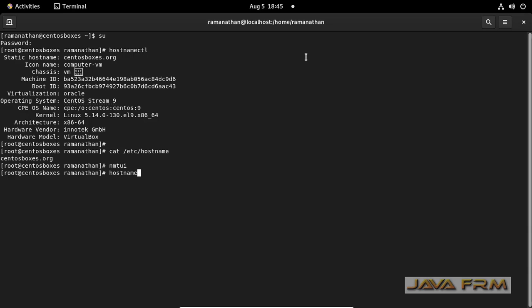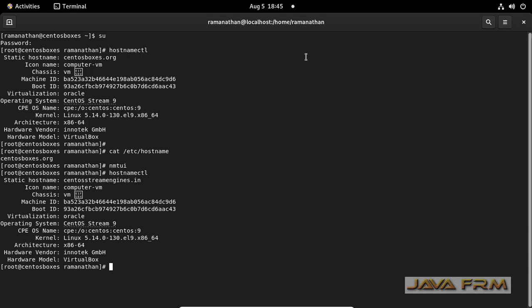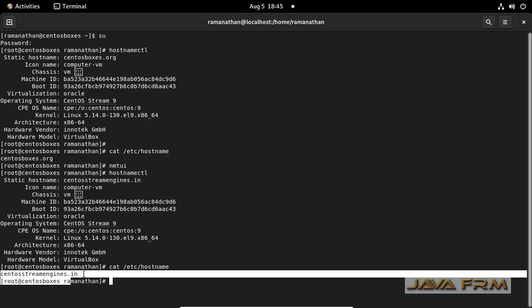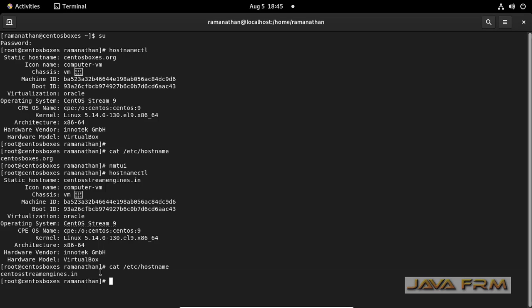Let me execute the hostnamectl command once again. Yes, you can see that the new static hostname has been updated. Let me check the configuration file. Yes, the hostname configuration file also got updated.